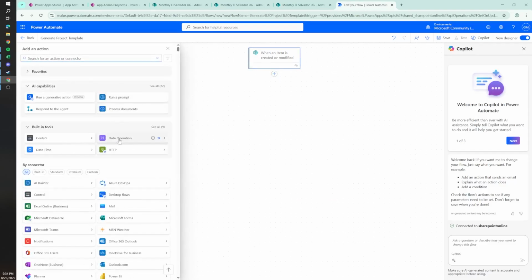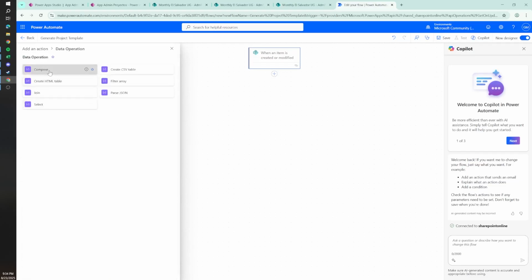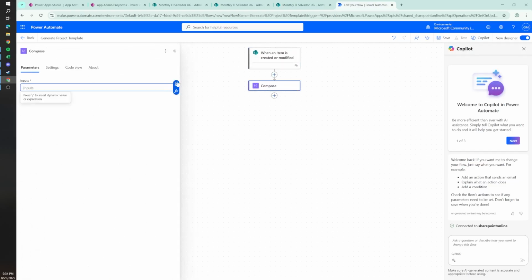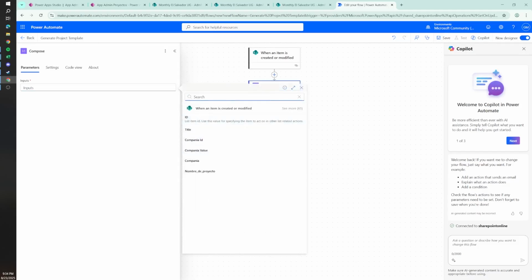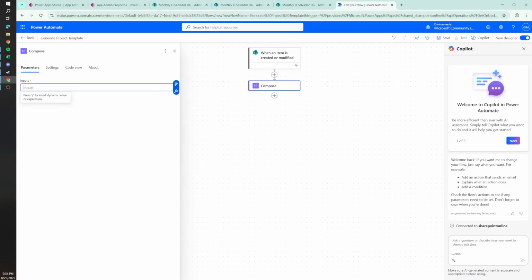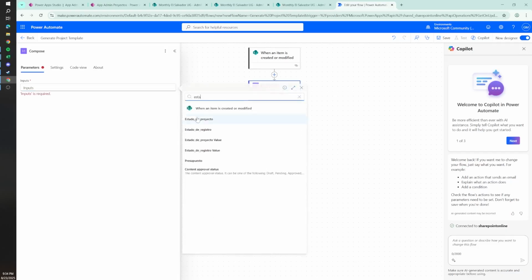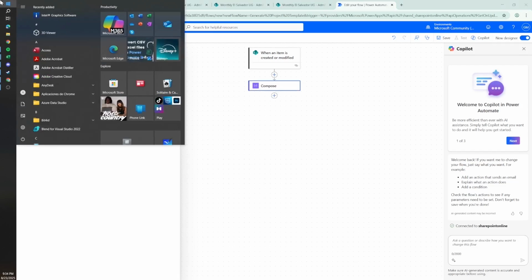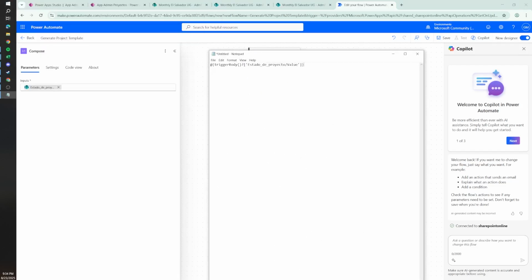So first, let's add a compose action here, and I will grab the code for the column that we're interested in, which in this case is the status of the project. Let's just make sure I grab the right one. It should be status value, because we are going to get the actual value. Let's open a notepad just to keep it there. And what we need to do is this one to be equals to in progress.